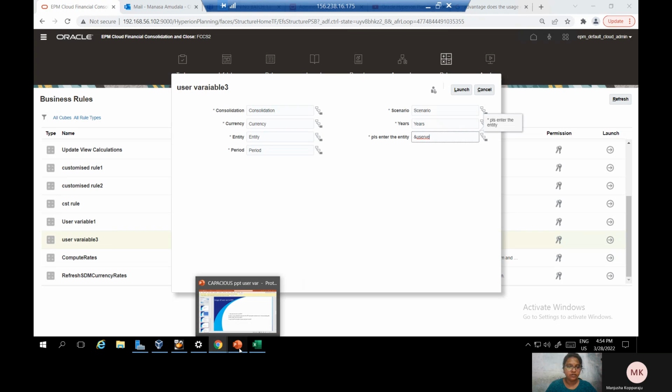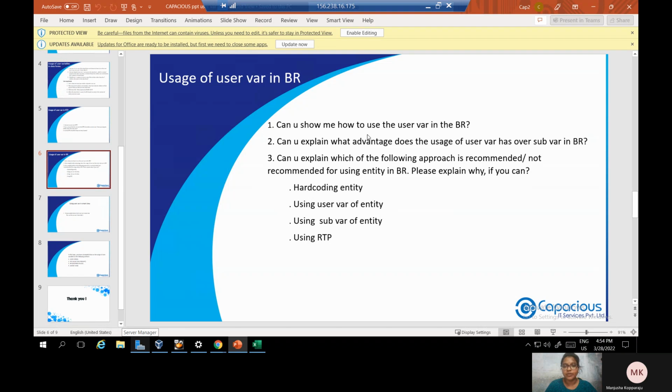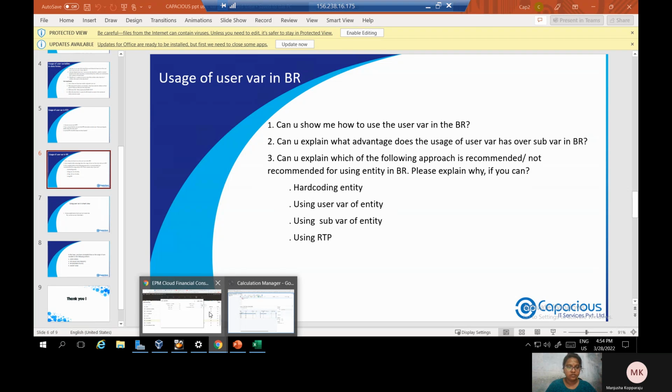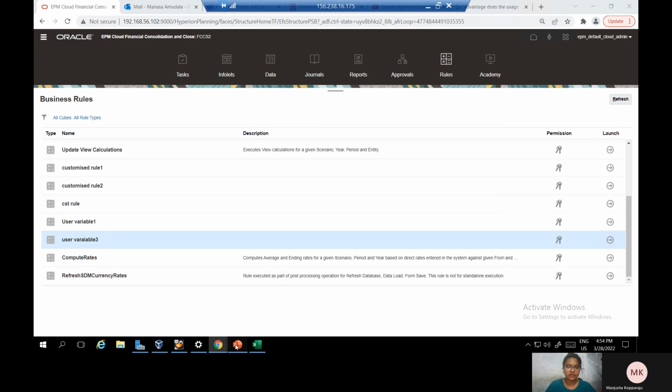Back to the PPT, going to the next slide: usage of user variables in business rules. Can you show how user variables are used in business rules? Back to the application. Here we have to select these integrations and launch it. In this way, user variables are used in business rules. We go back to the PPT.